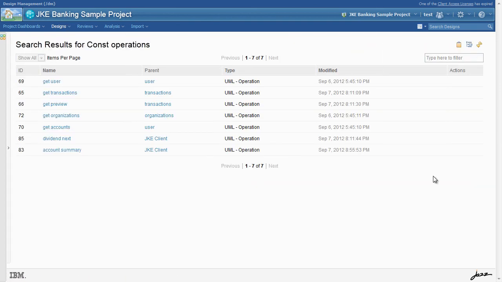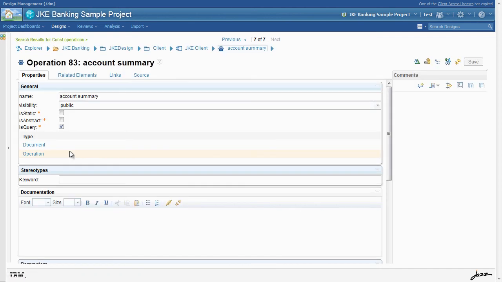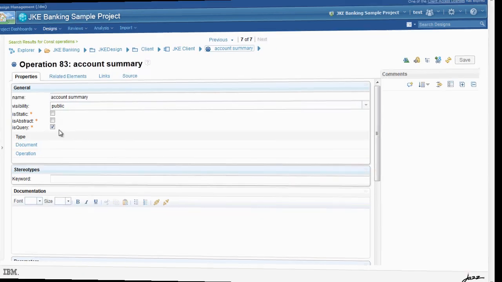Here we can see a list of operations properly sorted, and if I click on an operation that doesn't have the word get in its name, we can see that it has its is query property set to true.